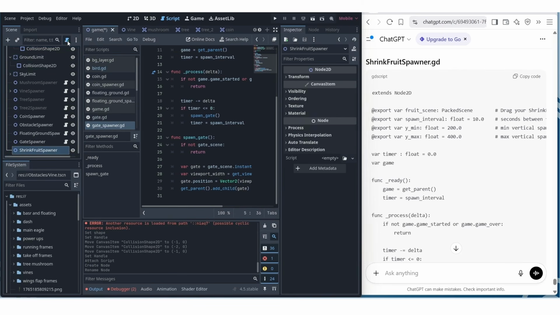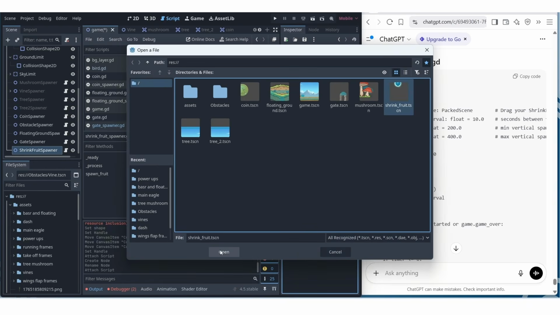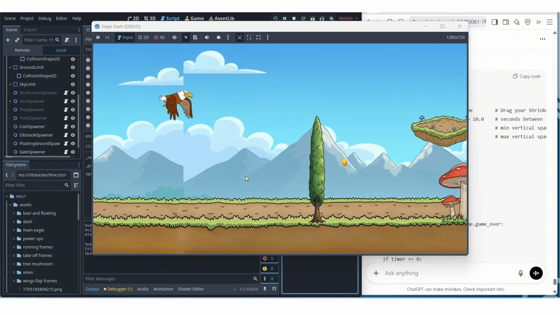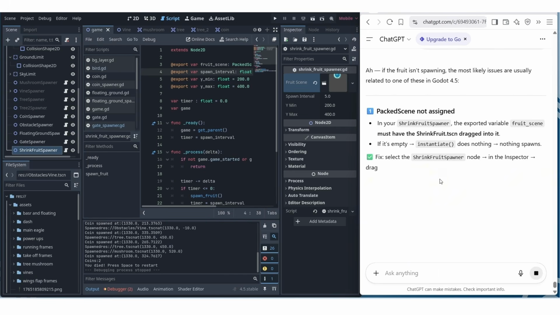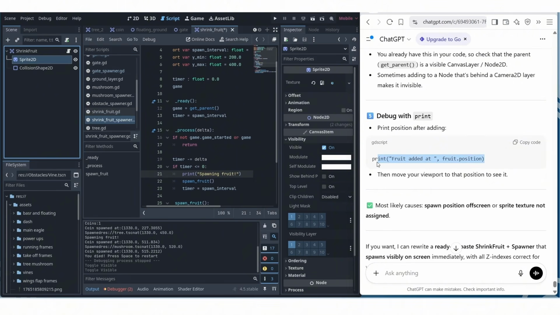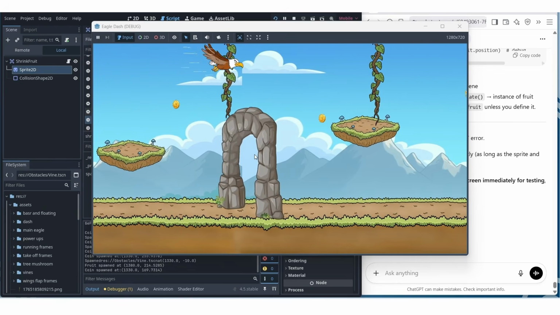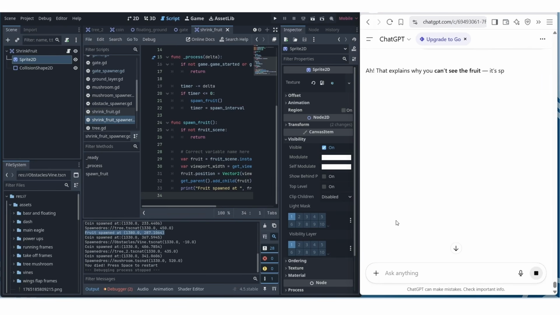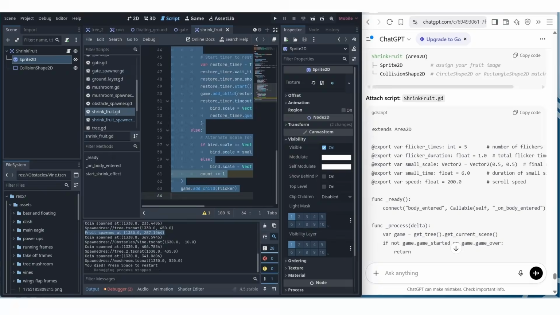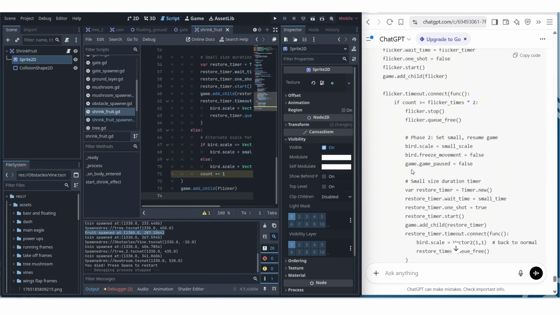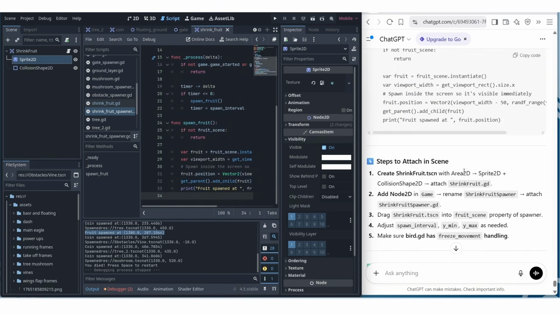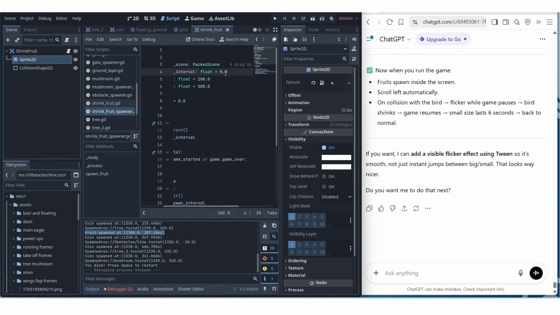Now let's make fruit spawner node, paste the codes, add the shrink fruit scene, and it's not working. What went wrong, buddy? Yep, this line helps a lot. Yep, the fruit is spawning at this coordinate. Let's copy it and paste it. And let's replace the shrink fruit spawner too. And that's it. Let's change spawn time to 2 seconds.